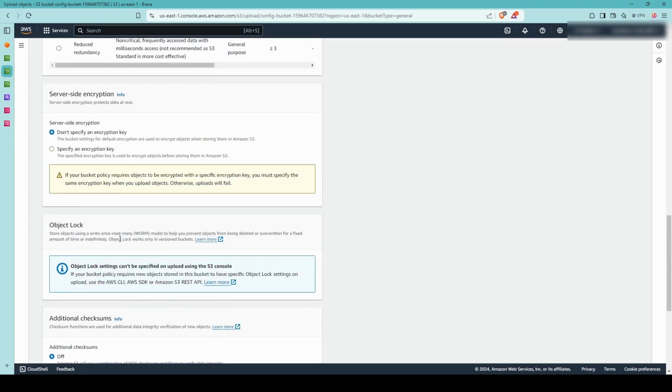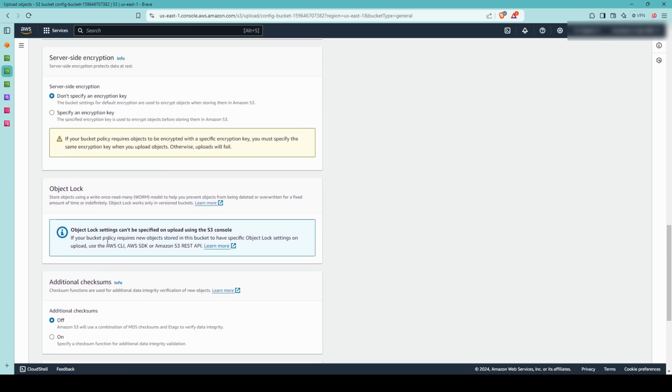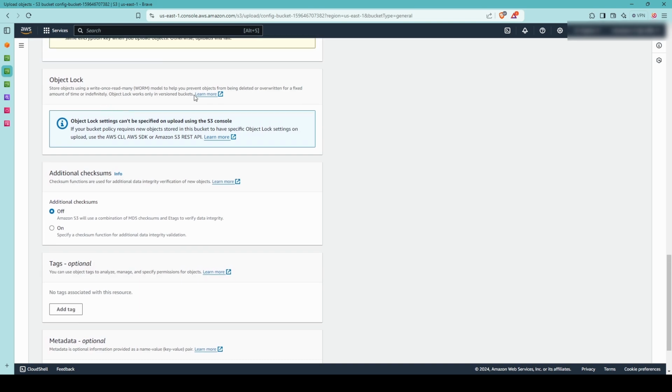Object lock, you cannot configure it in the console, since it's going through a put object API call, if you need to put in the retention. So I already have bucket retention applied, but you can override the bucket level configuration through object level configurations. But in order to override and put the retention configuration with the put object call, you have to use the CLI or the SDK. You cannot do it in the console. As you can see, I do not have any option in here. You have to use either the CLI, the SDK, or the S3 REST API.